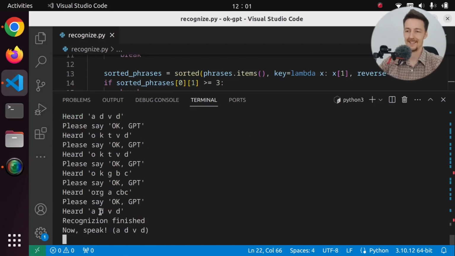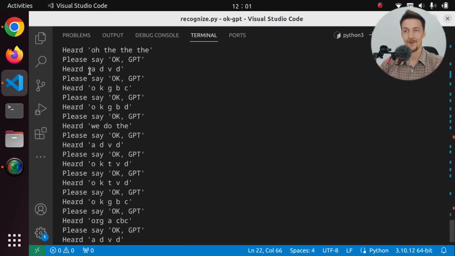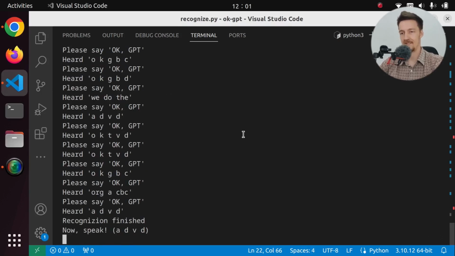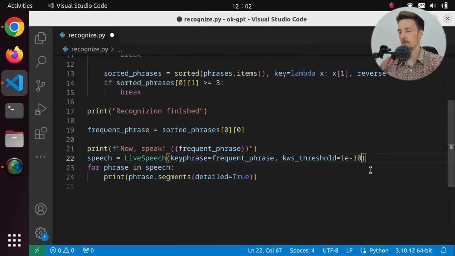And now we're actually detecting this. So did we say that 3 times? We did say it here, and we said it here. And is there one more thing? Yes, up here. So ADVD, which is interesting. And if I now say ADVD, then it recognizes that. But if I say OKGPT, OKGPT, it doesn't recognize it. So that's pretty annoying. So, damn it. Let's put this back to 10.